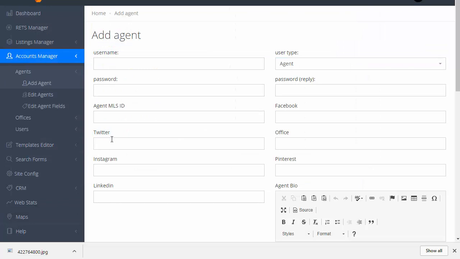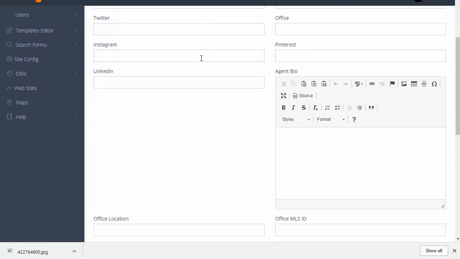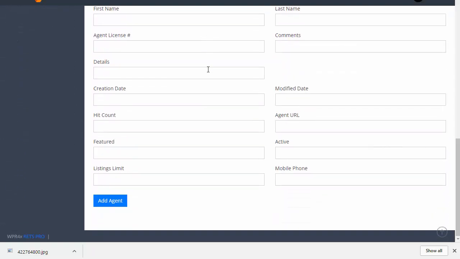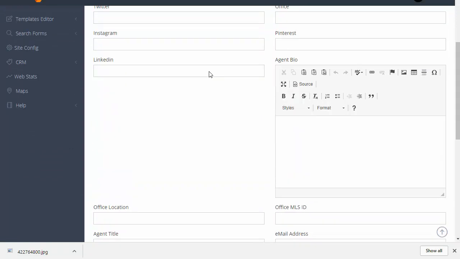Okay, now that I have uploaded the image, it has automatically queued me to go ahead and add a new agent. That's what the system is built to do. So when you've done that, after you've added the agent's image, you're going to notice that you have been re-queued to insert a new agent.